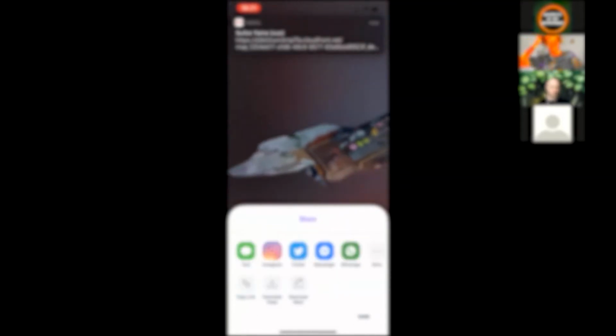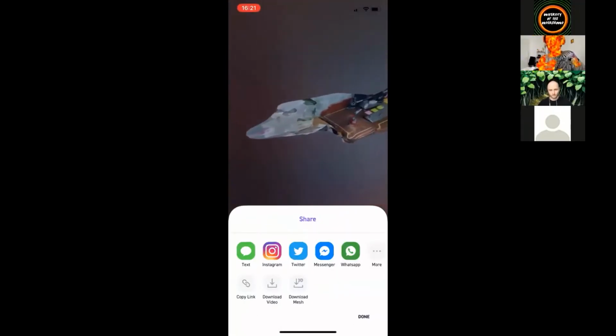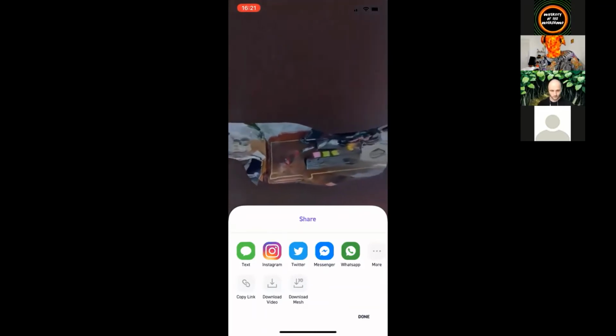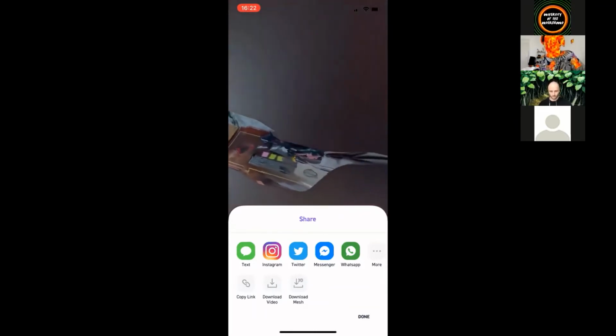Okay, so we are done with the scanning. Any question on the scanning part?